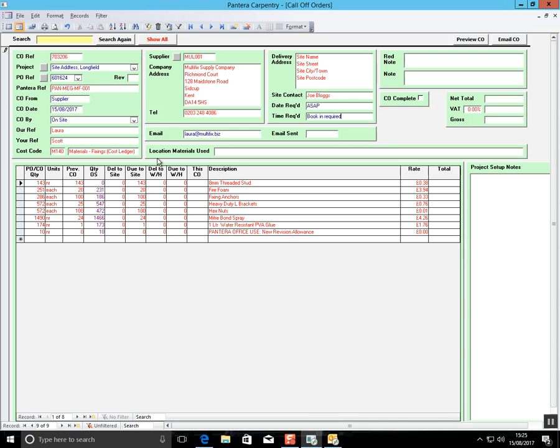The next box that you need to fill out is the location materials used. This is for your use only, so when you receive the delivery, you know where you are intending to put the goods. So I'm going to put Block A communals. Up here you have the details of the purchase order, the details of the supplier, the details of the delivery, and any notes that are going to be given to the supplier. Once you've chosen how many you want of each item, the total over here will change.